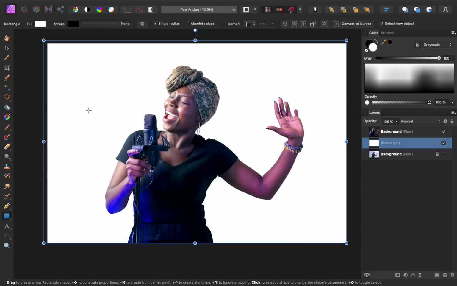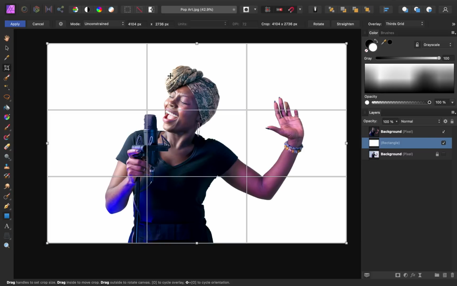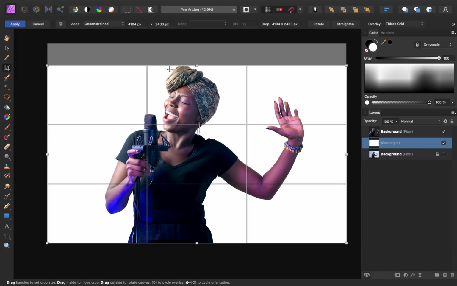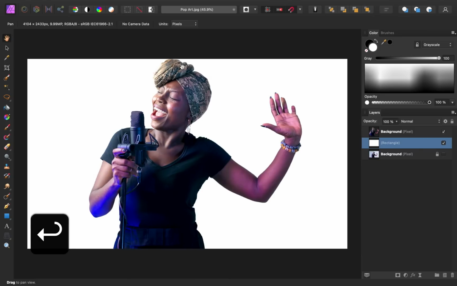Next, I'm going to crop this image inward, so grab the crop tool, and I'm going to make this have a very close crop on the top of her head. Then I'll press Enter on my keyboard to confirm the crop.